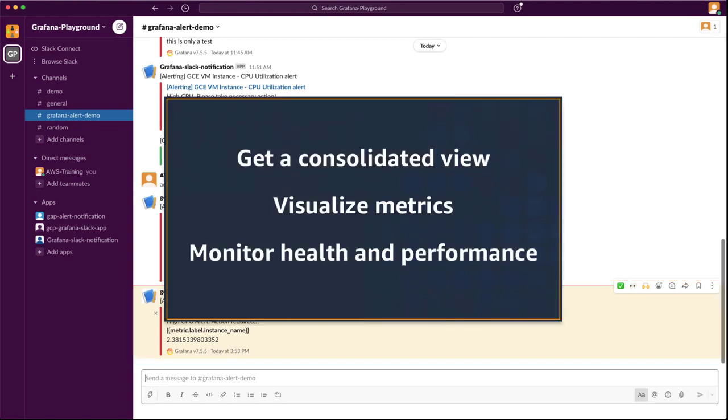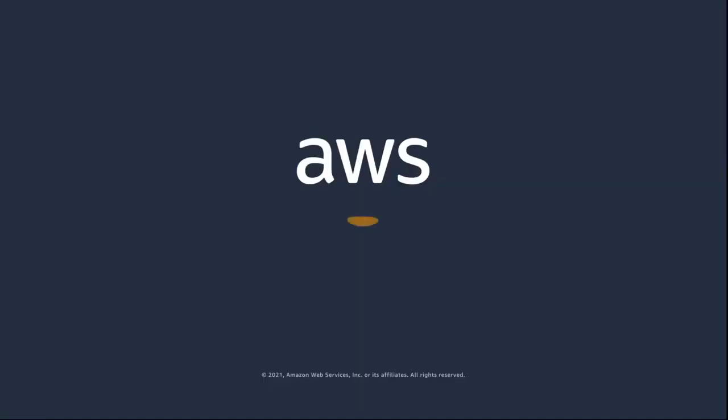You've just seen how to monitor your GCP environment using Amazon Managed Grafana. You can learn more about this topic in the description and links for this video.